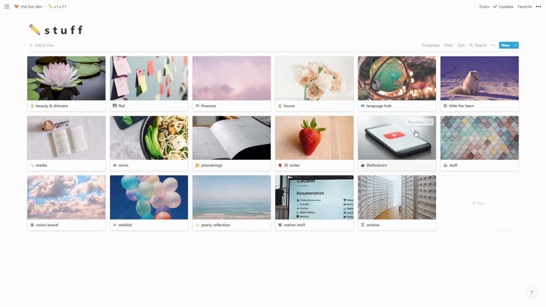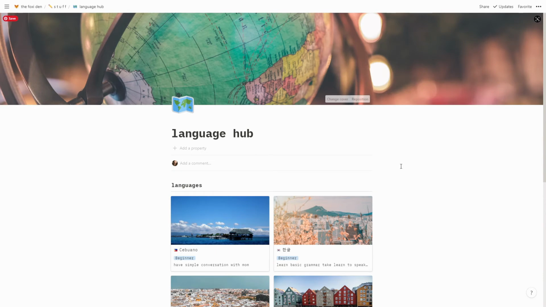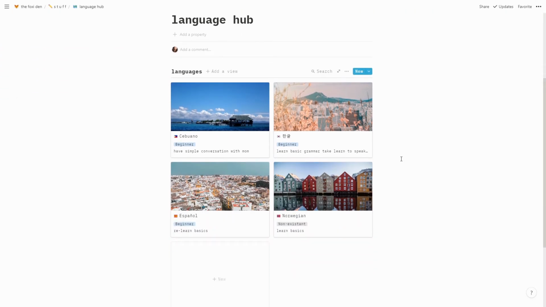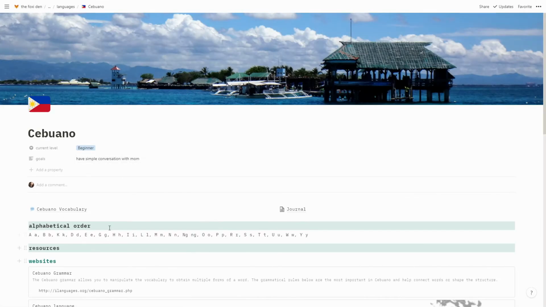Next up is my language hub. So I am currently learning 2 languages, and I just today decided to re-pick up my 3rd because I guess I like torturing myself. So I'll just go with this one. The first language I was learning was actually Korean, but I am also learning Cebuano.